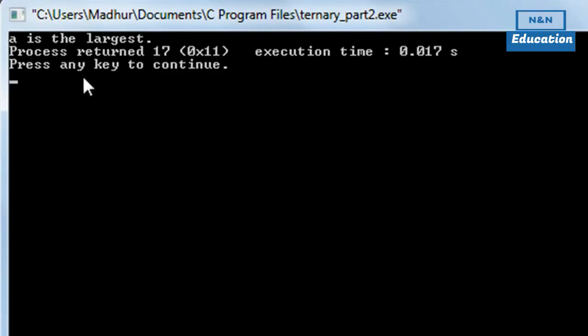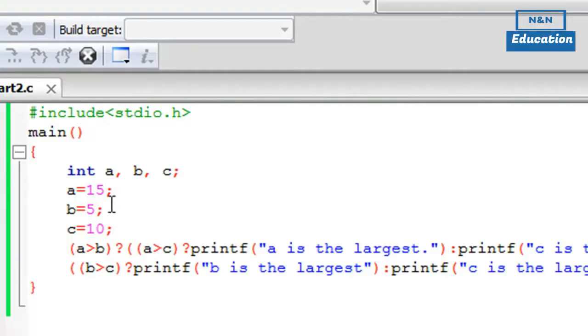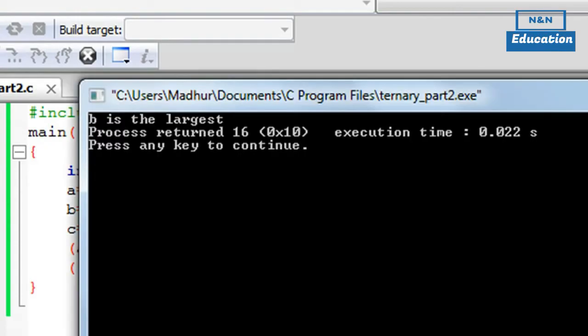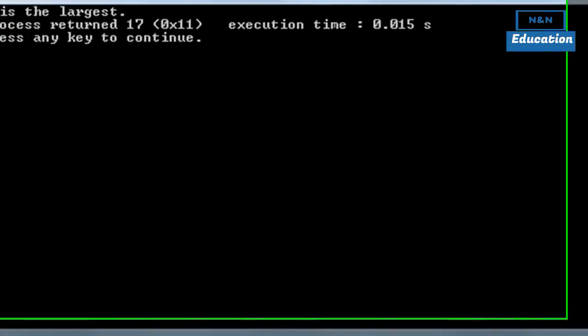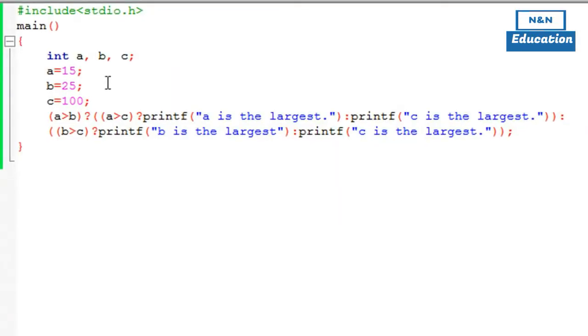I see the message a is the largest, and that's because a has the value 15, b has the value 5, and c has the value 10. Now if I would change the value of b from 5 to 25, then you would see that upon clicking on build and run, I would see the output b is the largest. And if I would change the value of c from 10 to 100, save the file and click on build and run, then you would see that I get the message c is the largest. So all three cases have been covered.